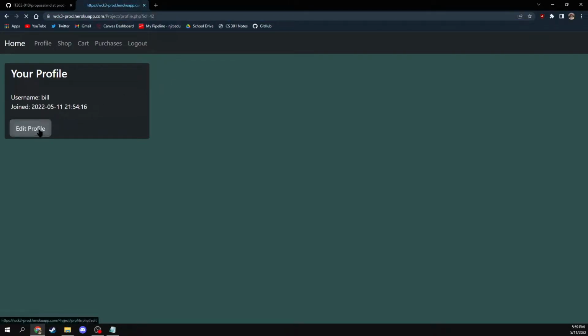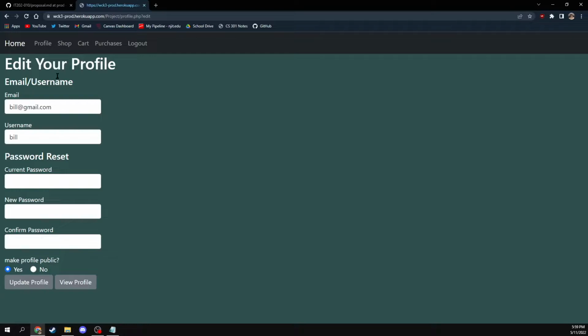The user has the option to edit their profile, and here there's a form. The email and the username are auto-filled from the users table. And then the user has the option to change their password. They first have to enter their current password, and then confirm their new password. And they are also able to change if their profile is public or not.